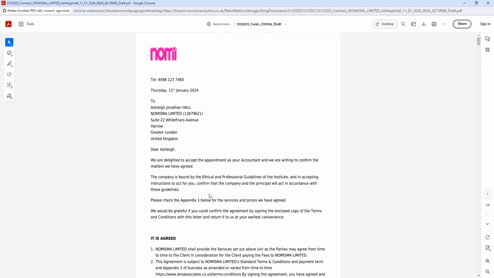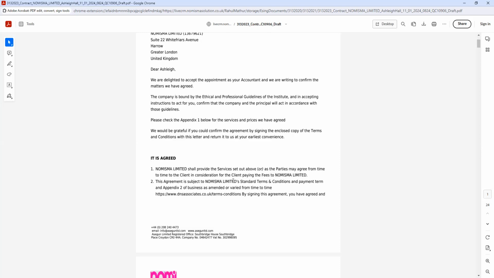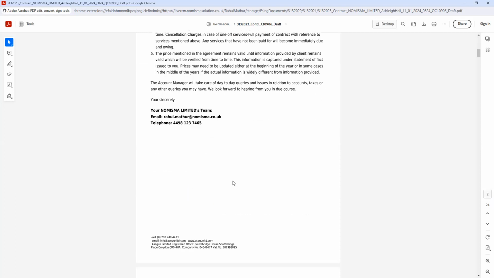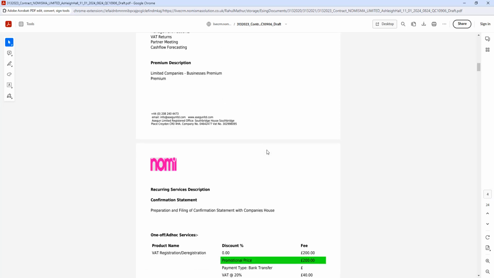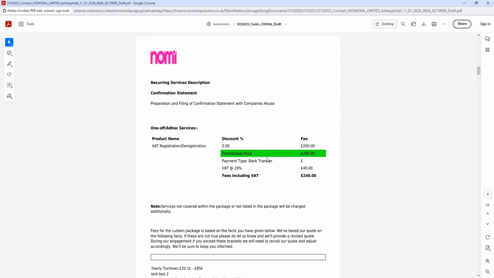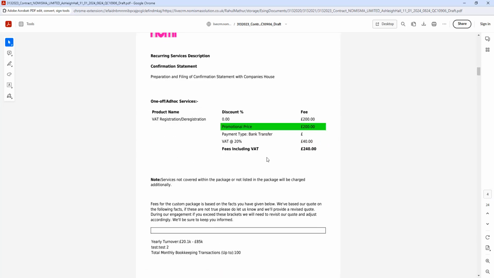The company is bound by the ethical and professional guidelines of the institute in accepting instructions to act for you. So all this text will be there, whatever has been agreed, everything in detail, in a properly documented way. You don't have to go through any other paper forms or Word files. You can use this letter of engagement. These are pre-populated templates. You can customize them as well. You can change the wordings wherever you require. So it looks more professional and it is all documented.